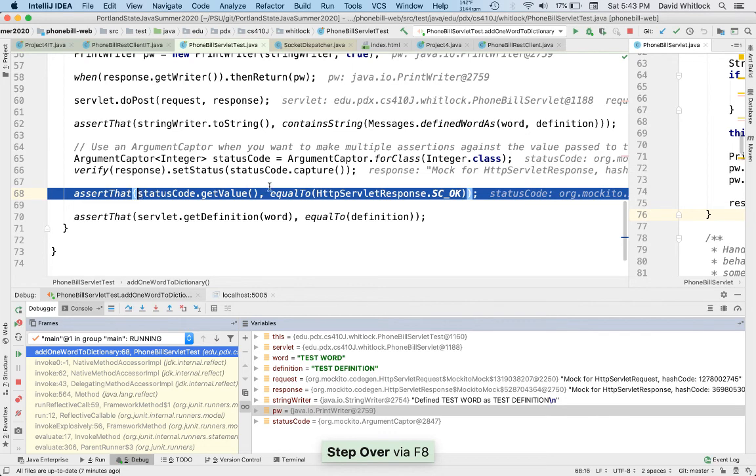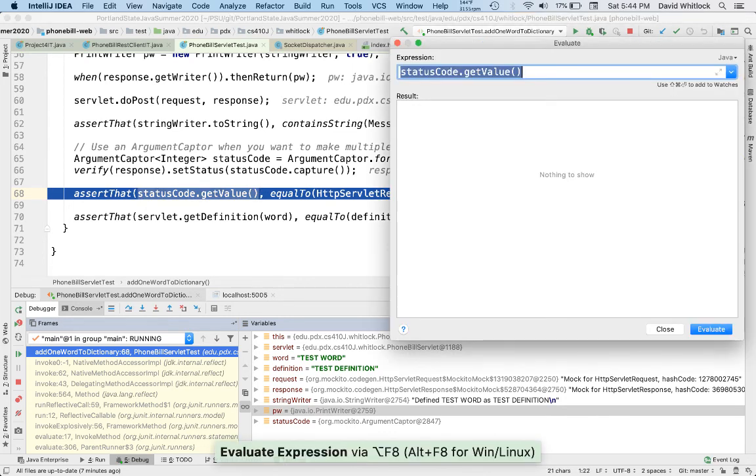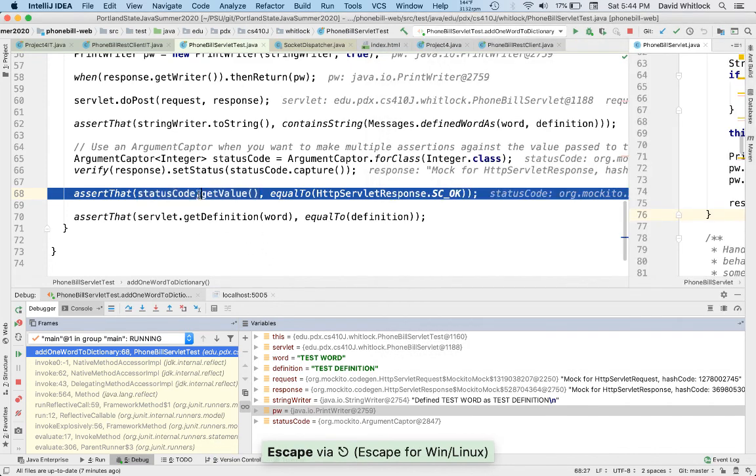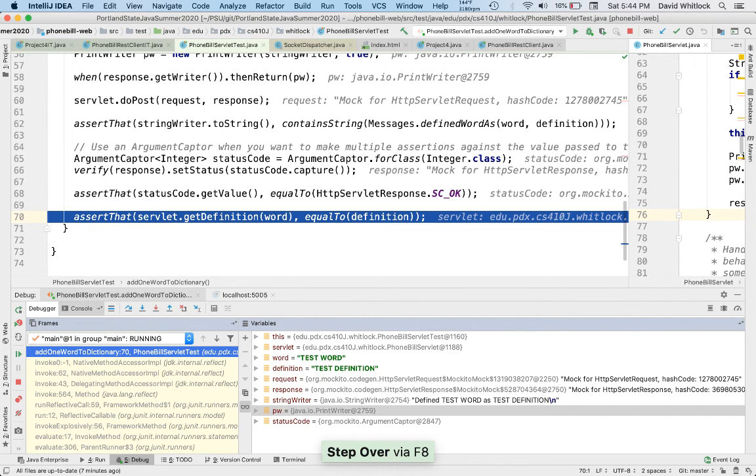And now you can ask the argument captor, hey, what was the value that was captured? And sure enough, it was 200. And so now you can use this captured value in a Hamcrest style assertion, which is a little easier to read than verify. And you could also put this in a variable and then interact with it in multiple ways. We're going to assert that it's equal to SC_OK, it was 200, and we're good to go there.